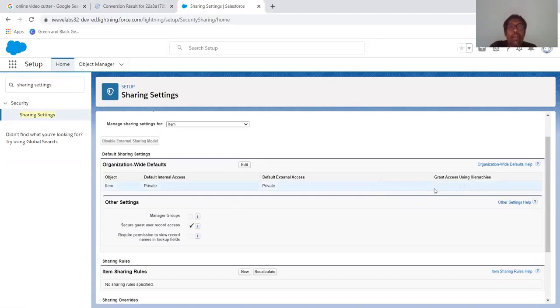Now what do I have to do? I have to create a sharing setting. Sharing settings here are of two types. One is owner based sharing setting, and the other one is criteria based sharing setting. Now we are going to discuss owner based sharing setting.